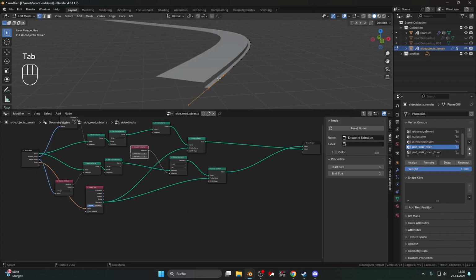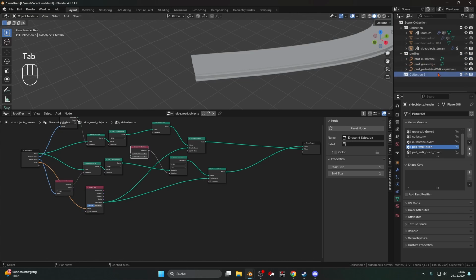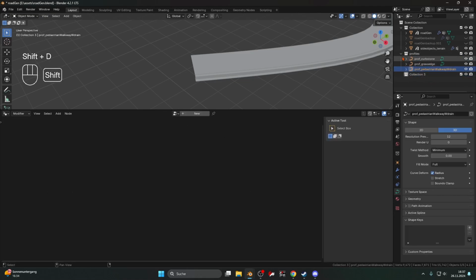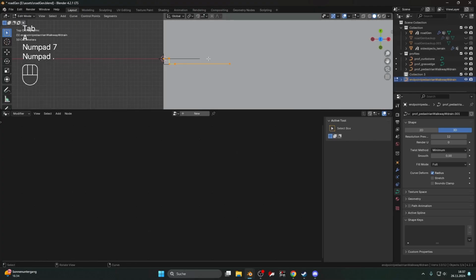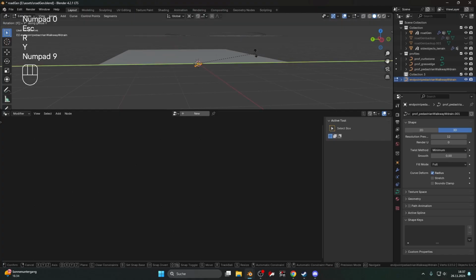And then I would just need to build my endpoint so I can connect it. So just simply make a new collection, or not even a collection. I take this one, duplicate it, and this is the endpoint. I will rotate this around the pivot point at the 3D cursor.